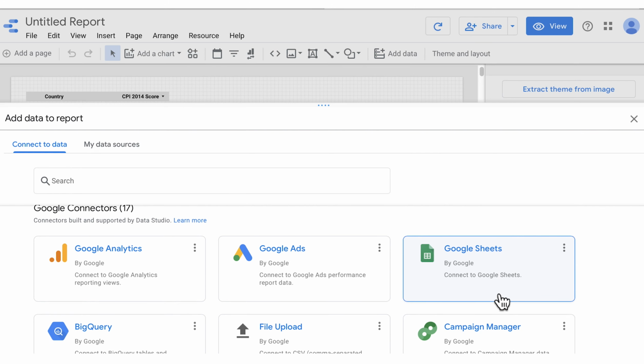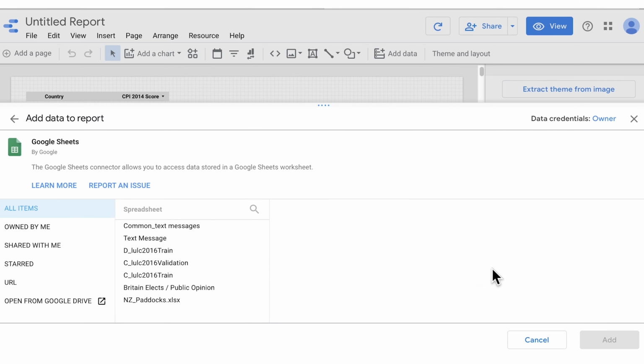So uploading data from Google Sheets, that's going to be free. So yeah. Now in order to upload data from Google Sheets, it goes without saying that within your Google Drive, so I have my own Google Drive, so within your Google Drive you do need to have some Google Sheets. So let's just press this, all items. So you can actually see that these are the data that I have access to: D_LULC train, C_LULC validation, and Britain elects public opinion.